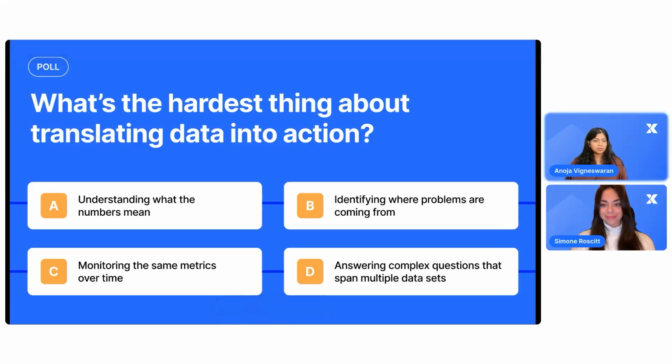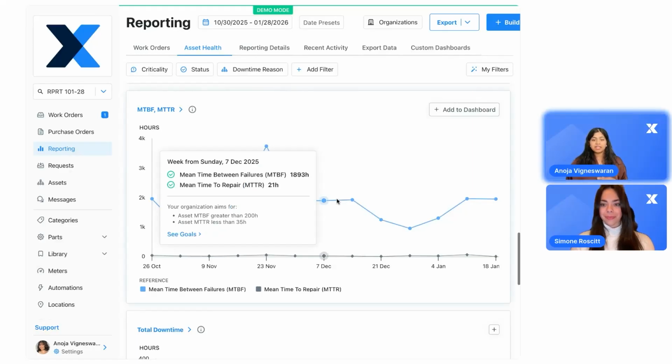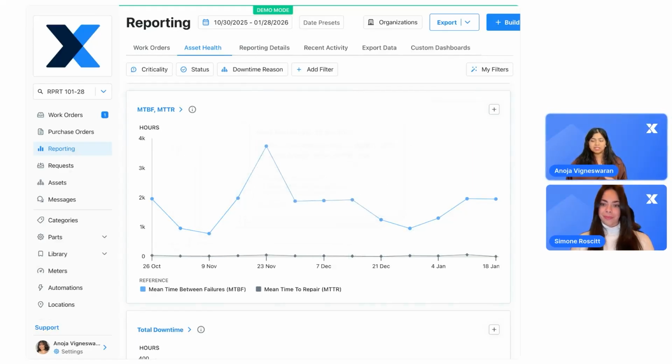So our last demo section for the day is our advanced reporting techniques. Okay, there we go. So we're going to talk about a few tools here in MaintainX that can help you get the most out of your reports. The first one we'll talk about is filters and pivots and segmenting.